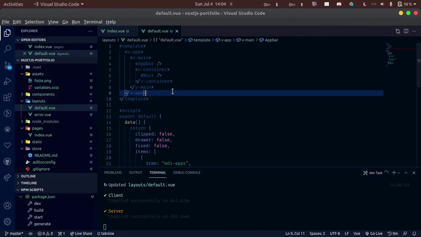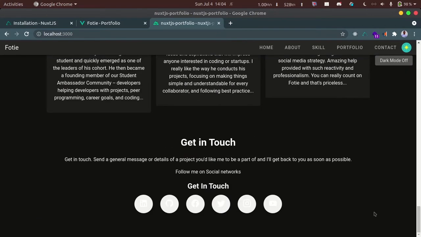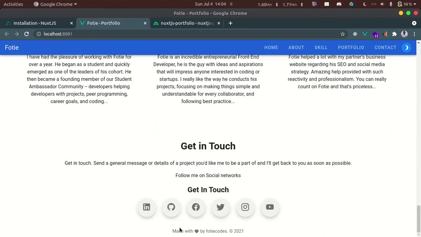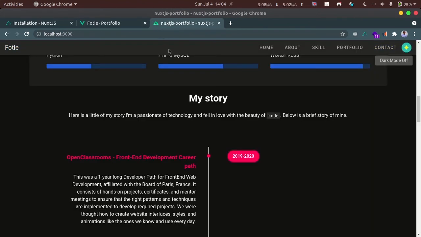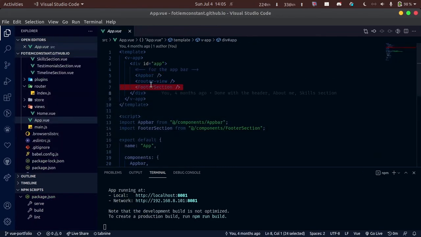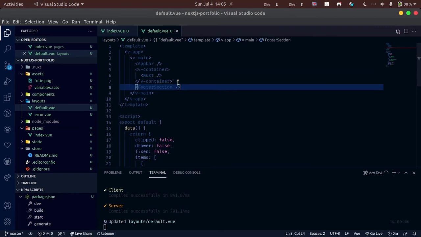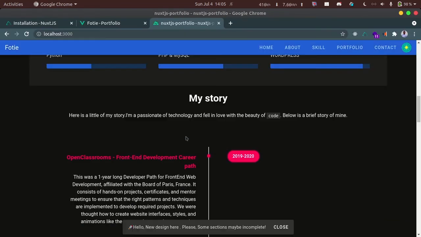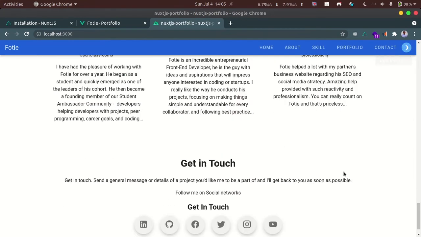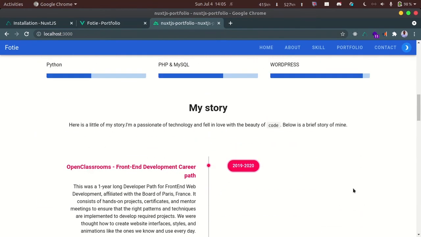Now, we need our footer as well, because we don't have any footer like the one we have here. We don't have any "Made with Love by Footy Coats." So we will go back to our Vue.js application, copy our footer, come over here and paste it. Once I paste that, we should have our footer, right? Awesome. And that's pretty much everything.